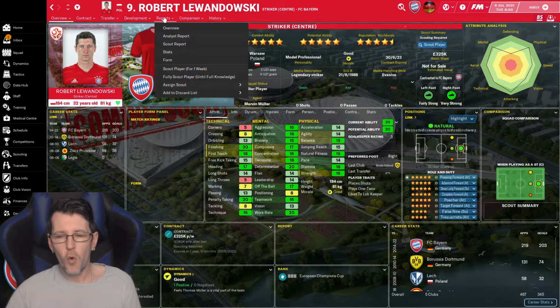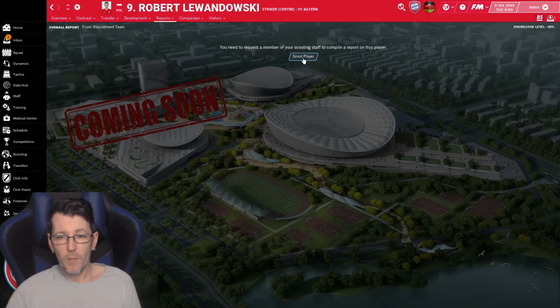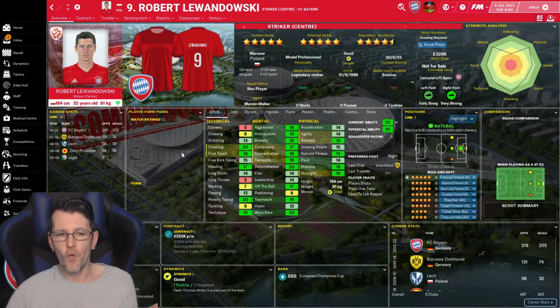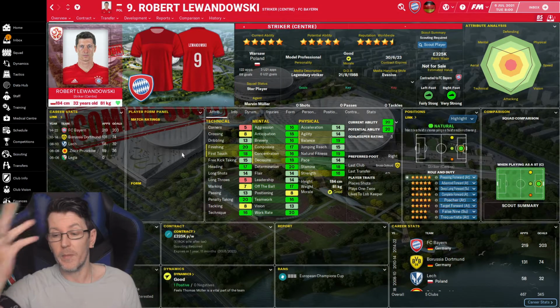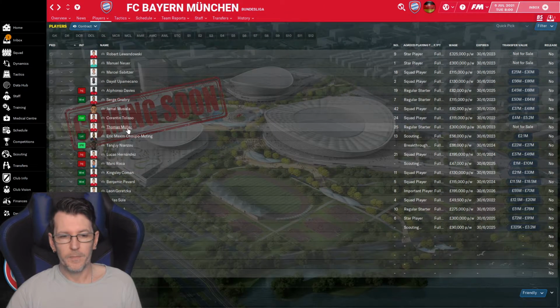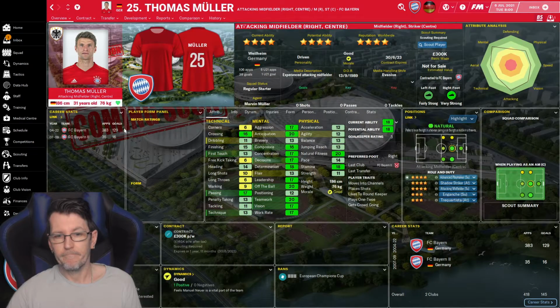If you go to reports, you might have to do a scout report just to see where he fits in your team. But it is actually showing how good the player is already because you've got a team report of him. And that'll be the case for every single player that comes up. Thomas Muller. 4-star rated, look. Otherwise, it doesn't come up and tell you. So, get a quick team report. You know how decent that player is.